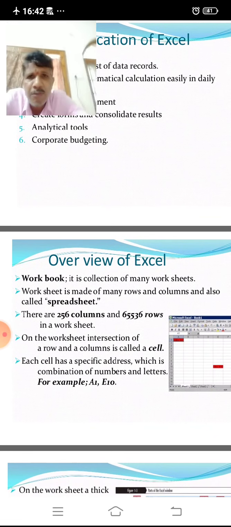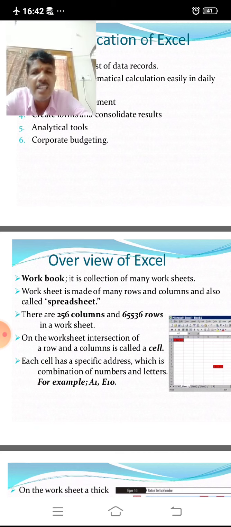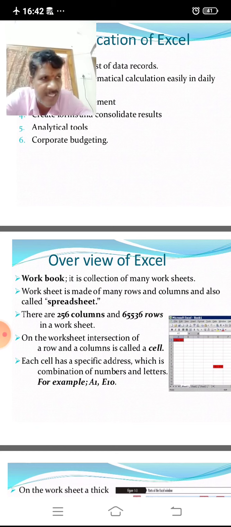Generally the Excel file is called a workbook, and each workbook may contain many worksheets. But if the user opens a blank workbook, it consists of 3 sheets by default: Sheet 1, Sheet 2, Sheet 3. If the user is interested in adding more worksheets, the user can add them. If the user needs only one worksheet, the user can delete the remaining 2 worksheets, and can give a new name to the sheets, which are already named Sheet 1, Sheet 2, Sheet 3, Sheet 4, etc. All these names can be renamed by the user.